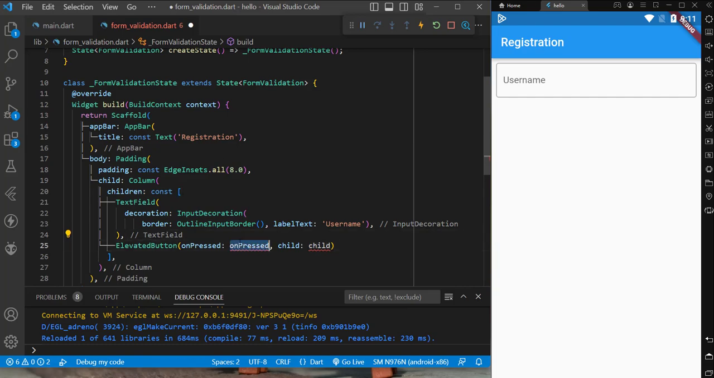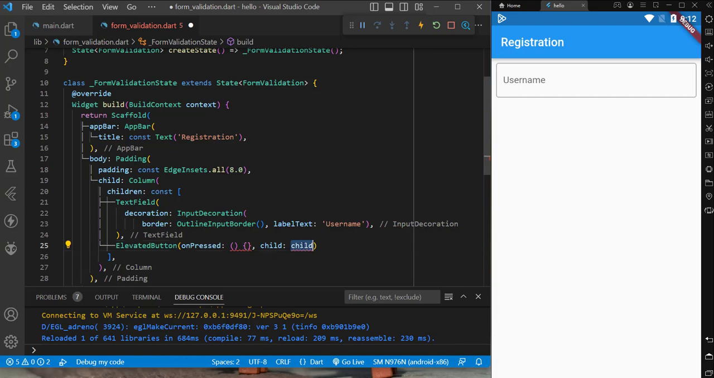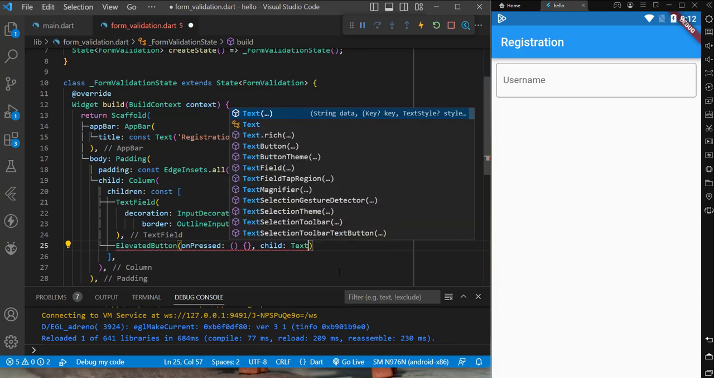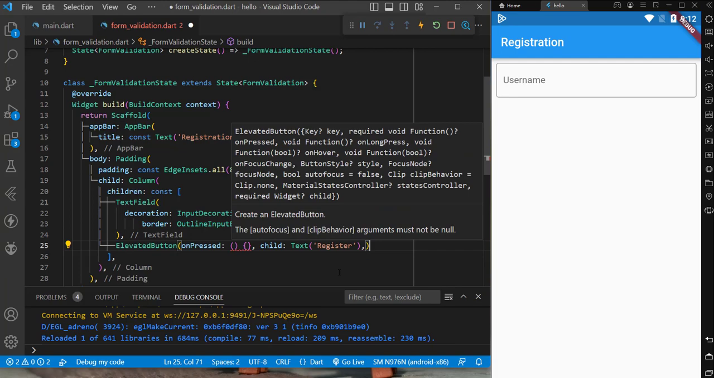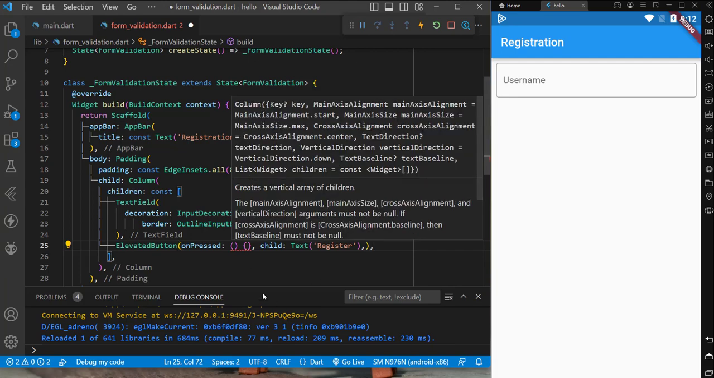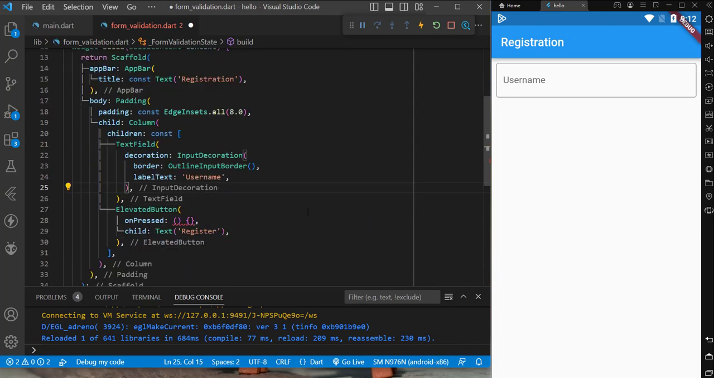Okay, so let's change this to the anonymous function. And for the chart here, let's use the text widget and register, something like that. Okay. And then add this comma a little bit here for formatting. Okay, we should get the result like this.